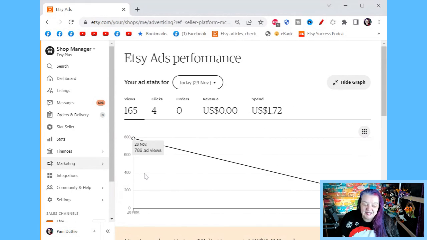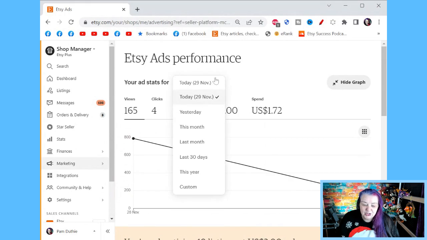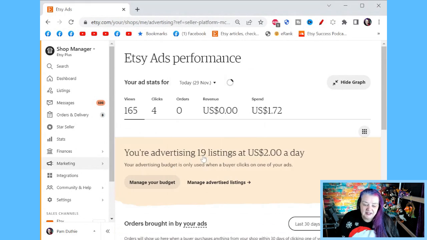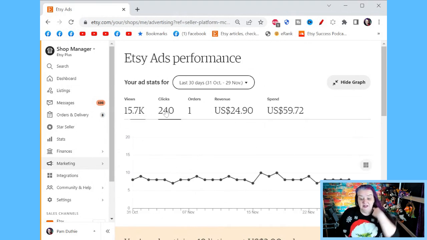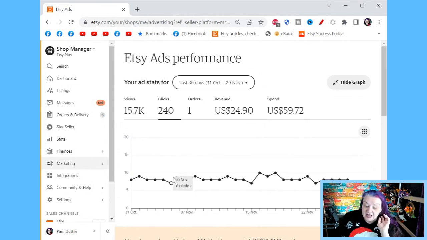Sometimes you used to be able to see views, and then nothing as you'd been switched off as you'd spent your money. But let's go back to 30 days. Give us the graph back. You can look at the clicks and see those are a little more stable, because Etsy decides how much it's charging you for every click.